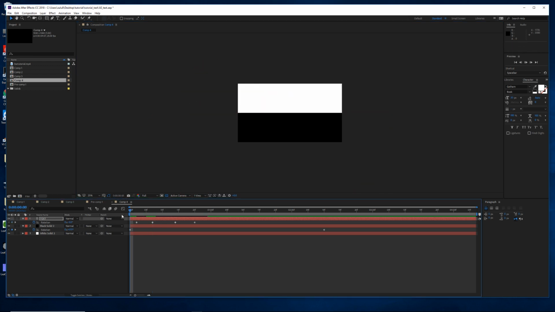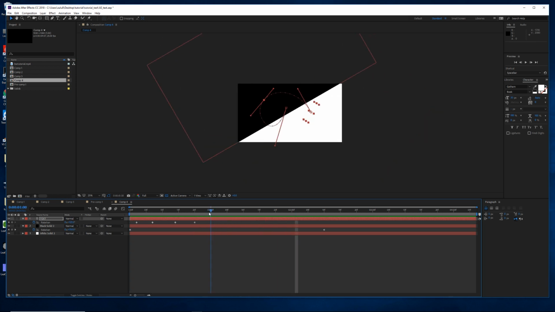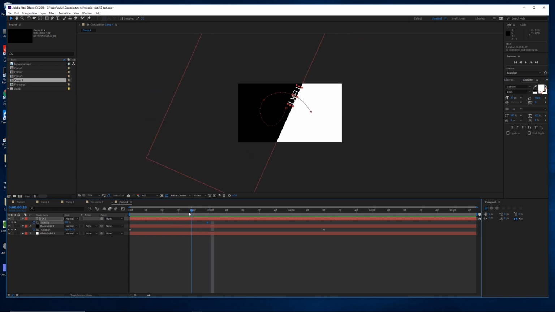Okay, cool. The next step we're going to do really quickly is change the opacity so it's not viewable after a certain amount of frames. We're going to set the opacity to 100, then go to the next frame and set it to 0. So that just disappears. Okay, cool.